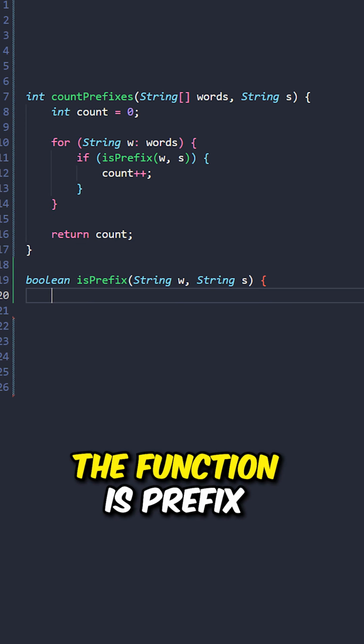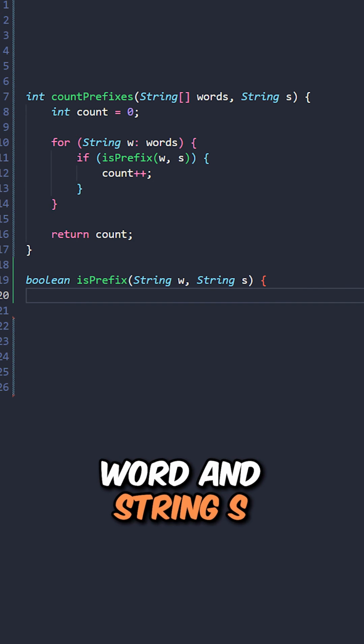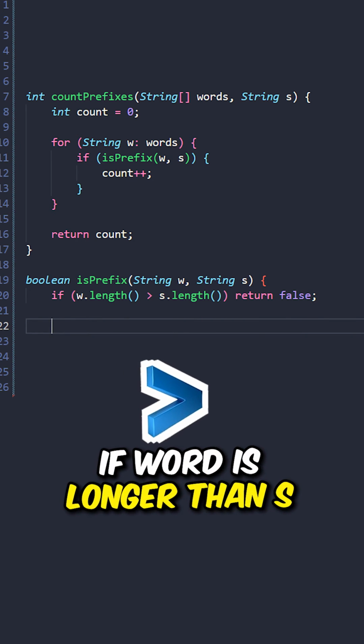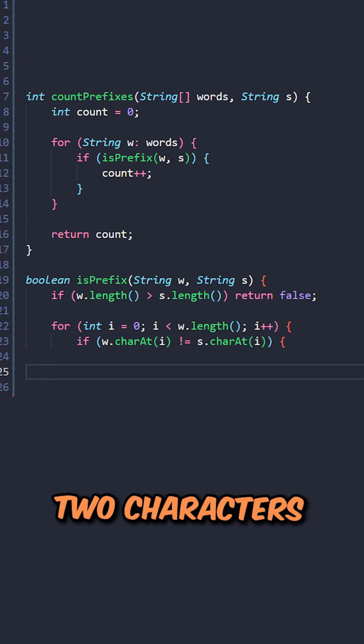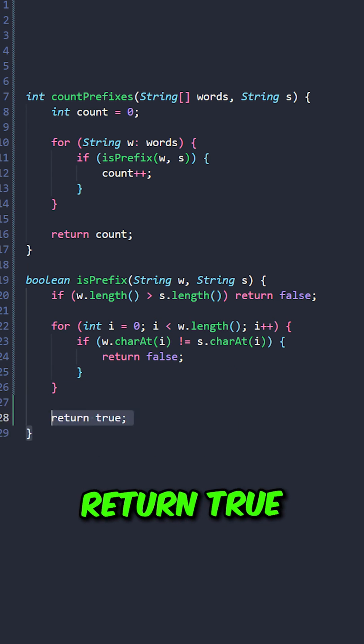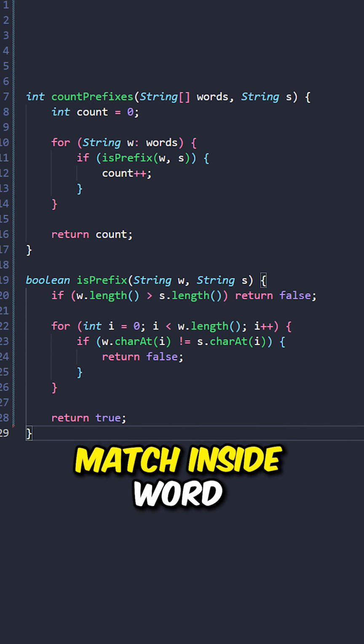Now let's implement the function isPrefix, taking in the word and string s. If word is longer than s, return false. Iterate through the indices of the word. If the current two characters do not match, return false. Return true if all of the characters match inside word.